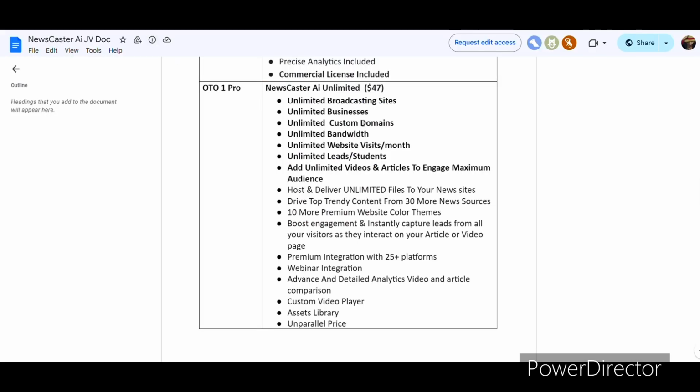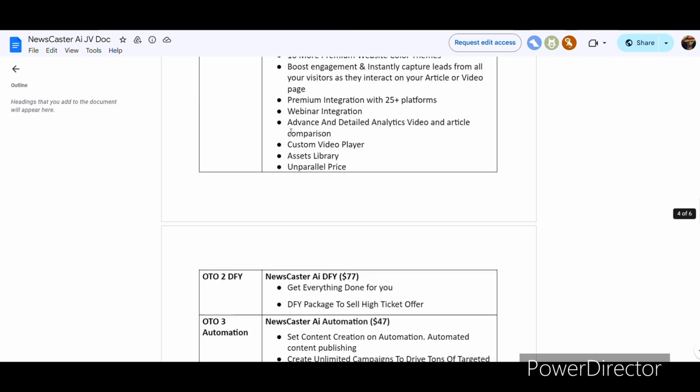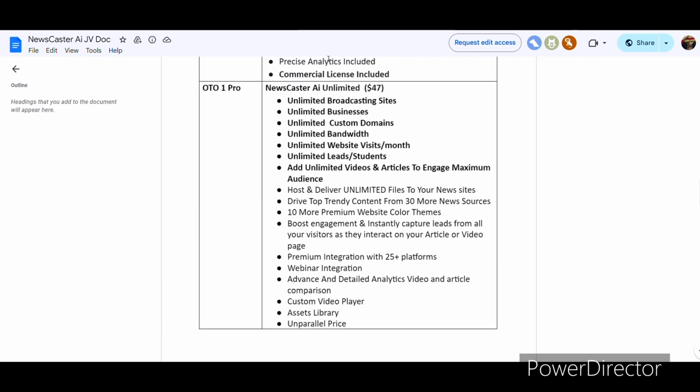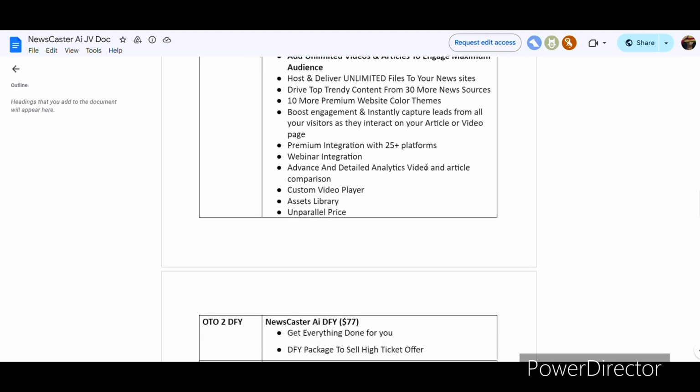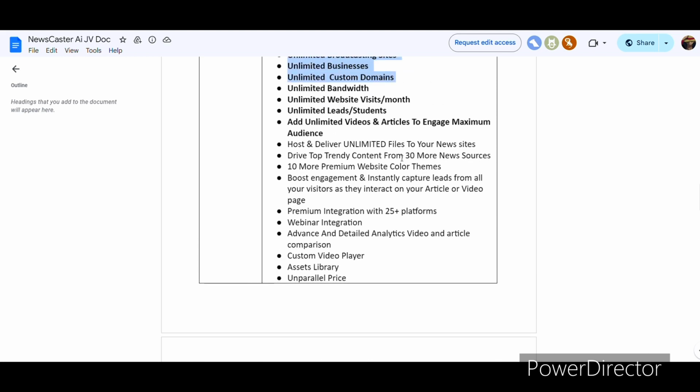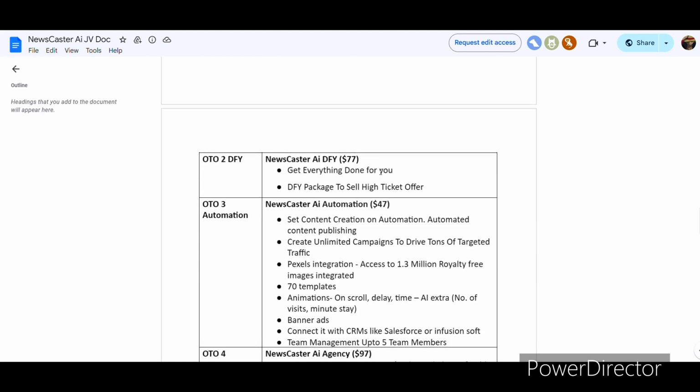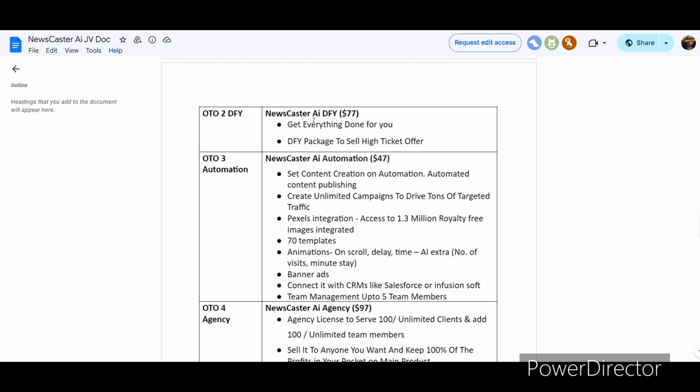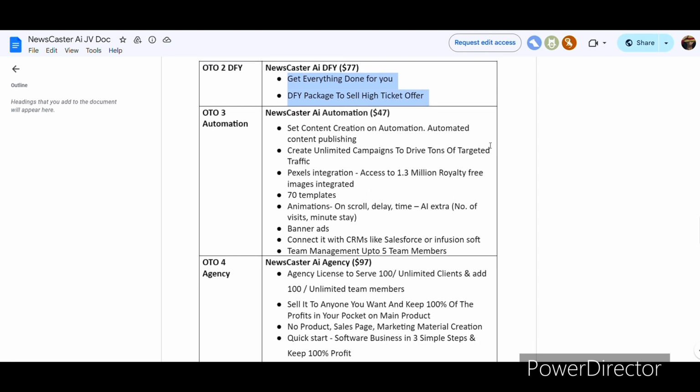Now these are the OTOs and upgrades. You have a total of 6 OTOs, and the first OTO is the unlimited version, which gives you unlimited broadcasting sites, unlimited businesses, unlimited custom demos, unlimited bandwidth. All of these are the features that you're going to be getting. And the second OTO is the done for you, which is $77, and it gets you everything done for you and the done for you package to sell high ticket offer.